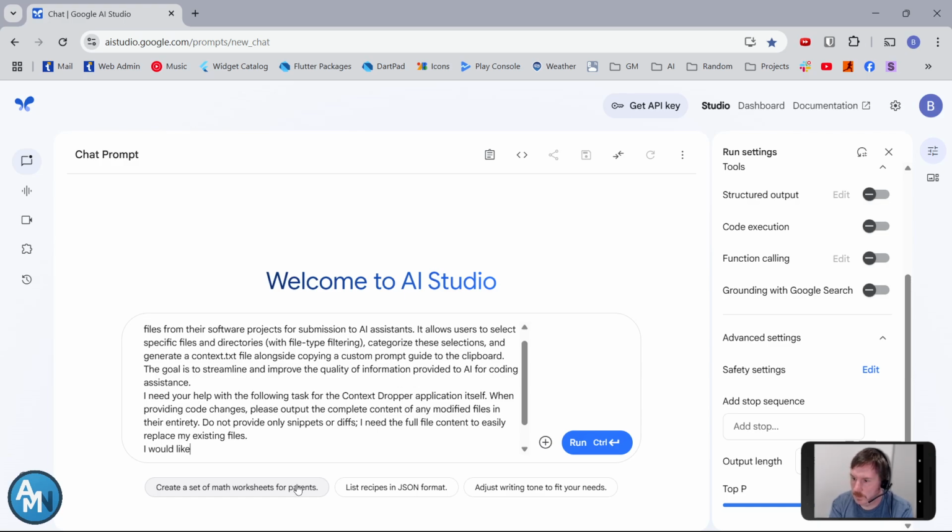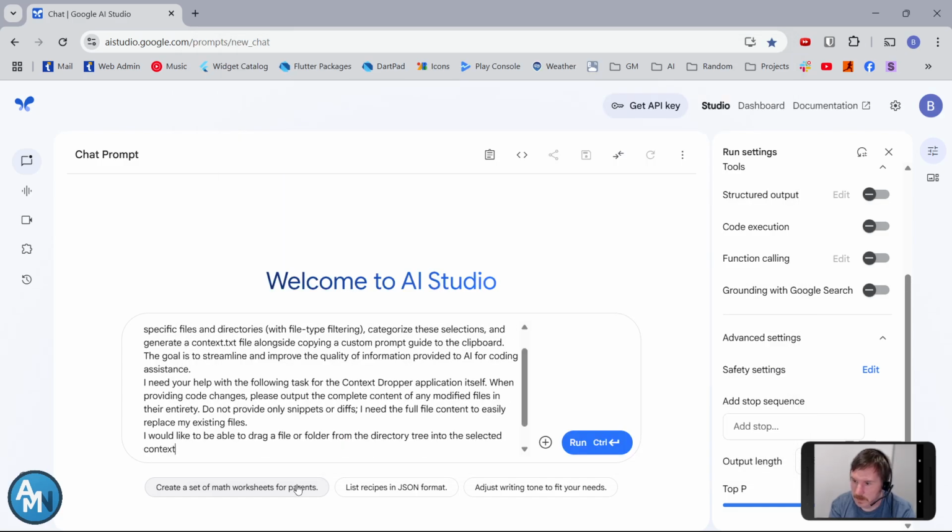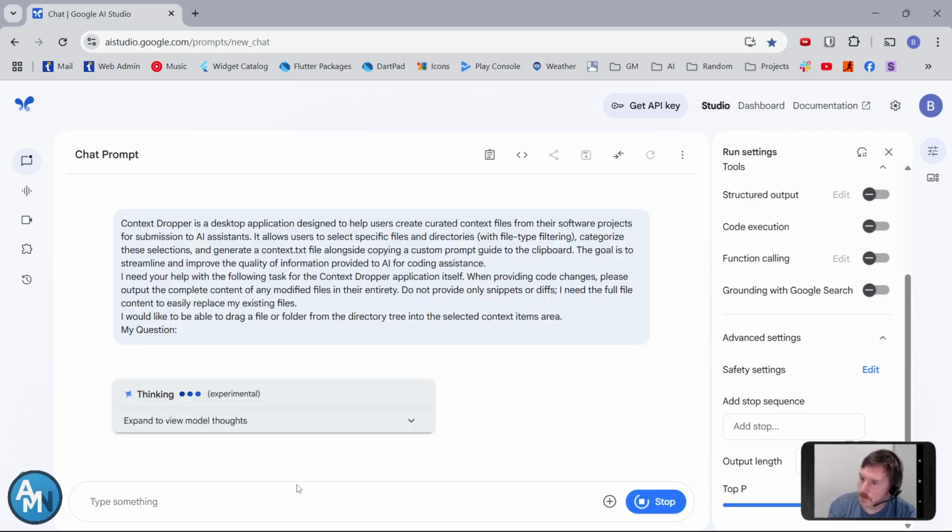What would it like to be able to create a file or folder into the selected items area. There we go. Let's see how that works for us.